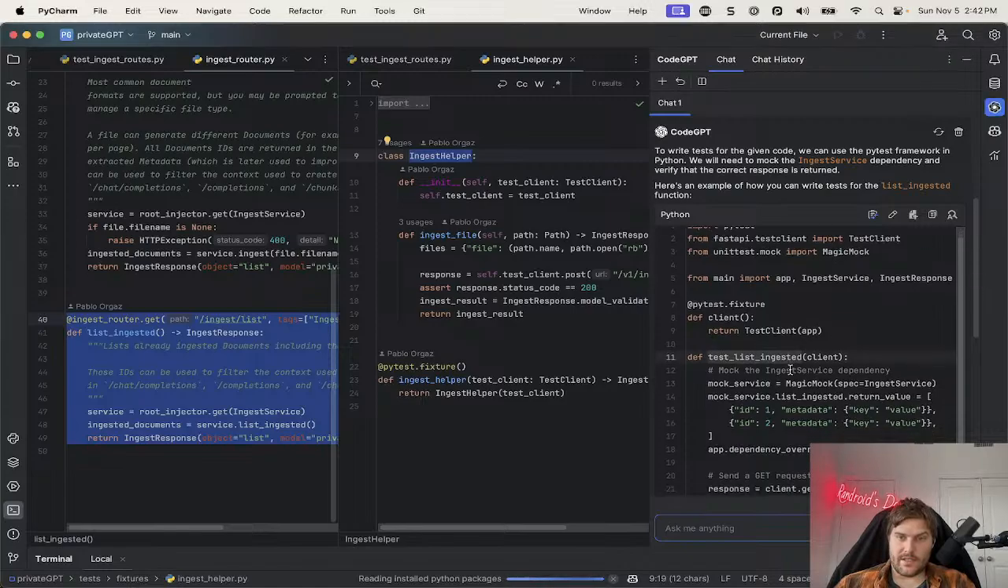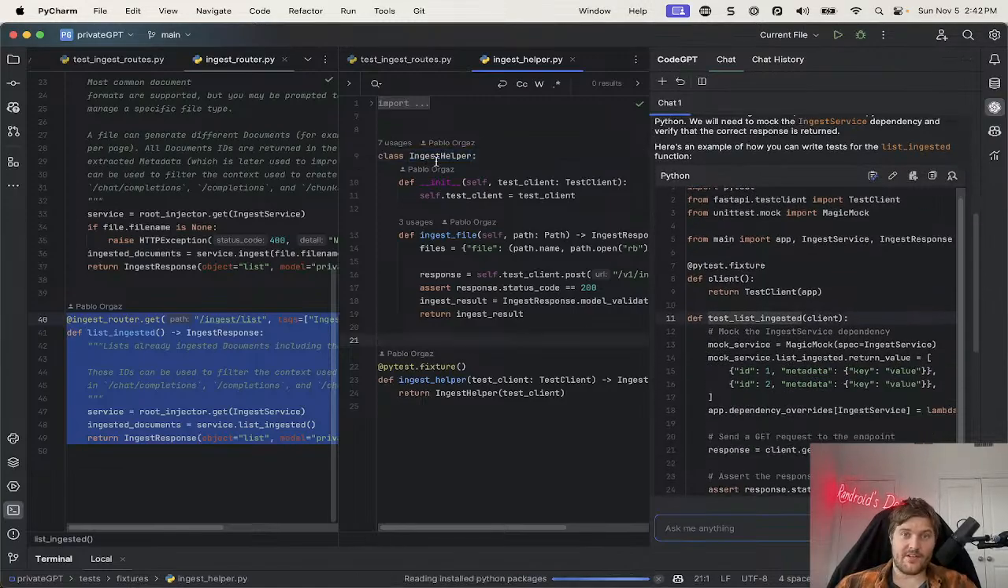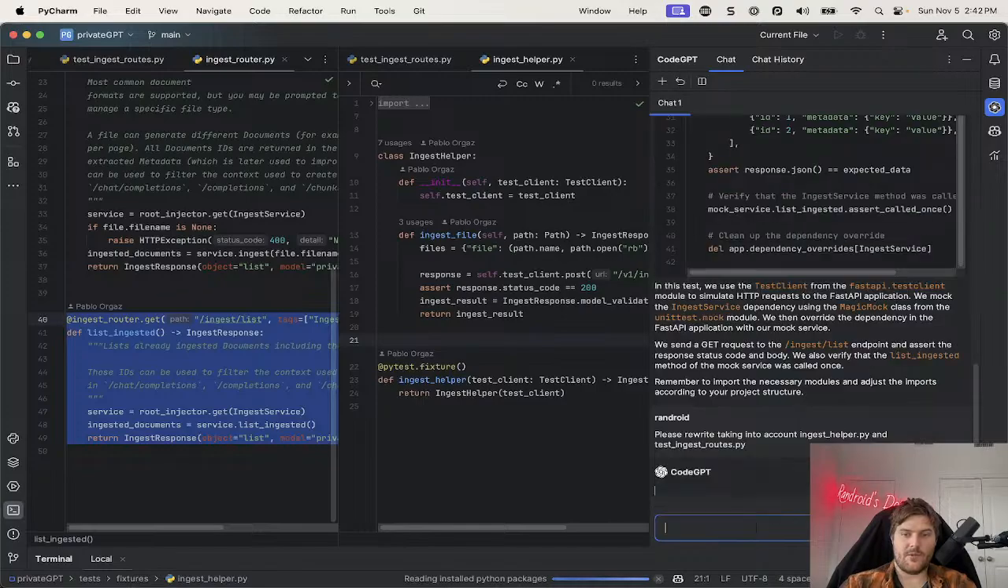Cool. All right. So let's look at what they recommend for a test. First off, this does not take into account the existing test. Please rewrite taking into account ingest helper.py. I doubt this is going to work. And test ingest routes.py.